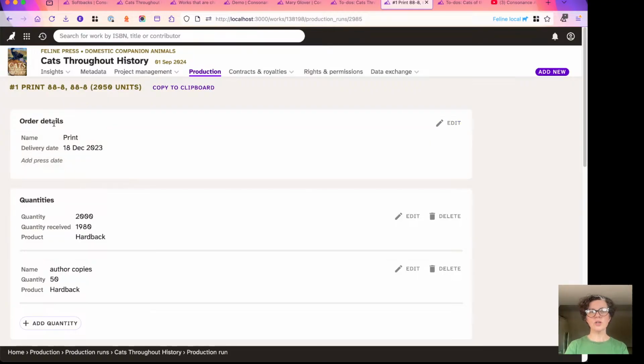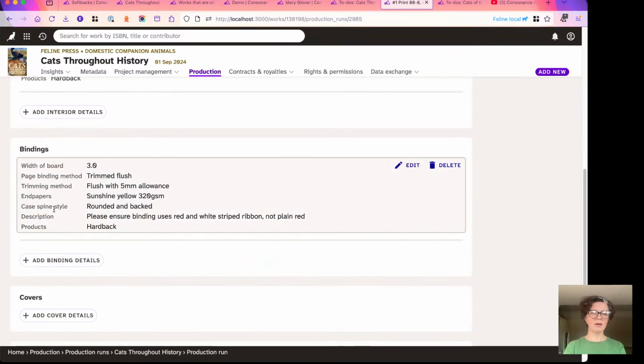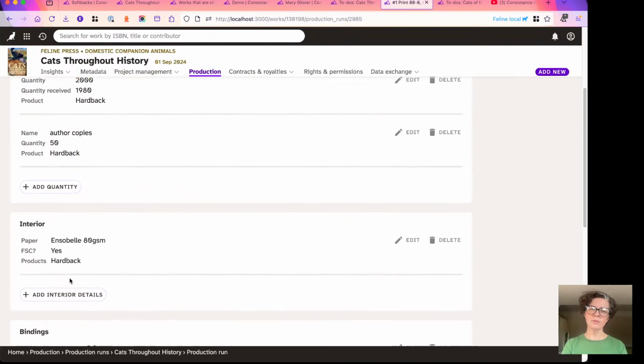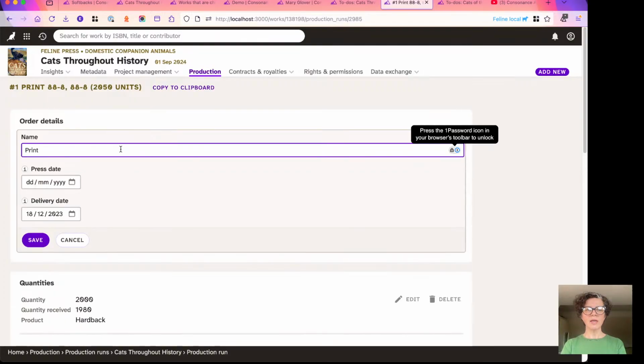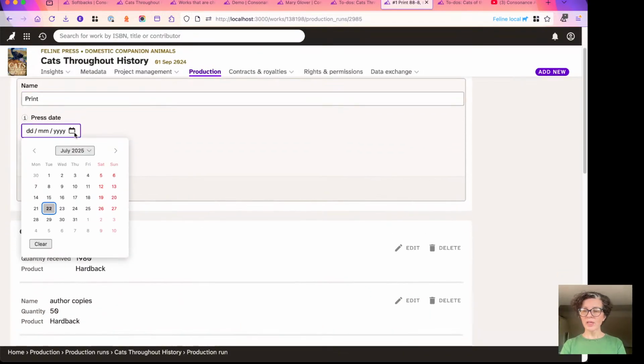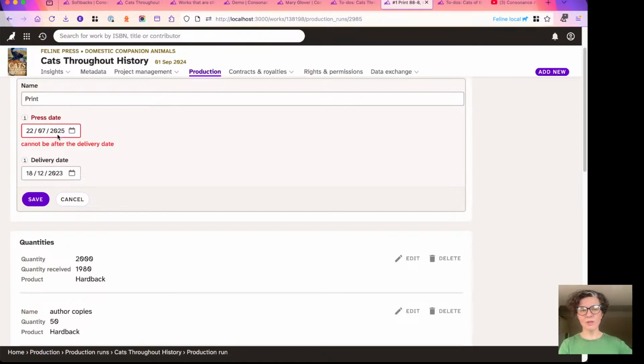And so production runs have things like the order details and the quantities and the interior stock that you're printing on, and what sort of bindings you're looking at on covers and finishes and embellishments and so much more. But the bit we're concerned with today is right up here at the top. It's order details, and if I click to see it, it's another field on one of thousands of forms that you encounter throughout your working day. So I won't explain how to click a date picker to add a value. But there we have the press date, and it comes with some nice validations.